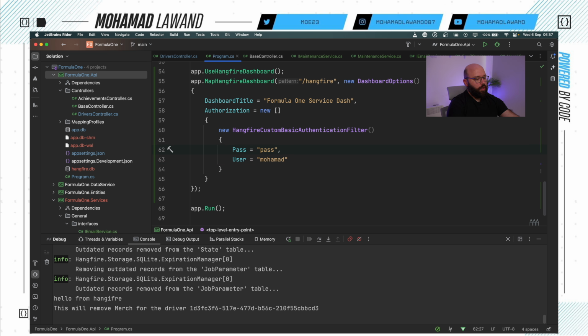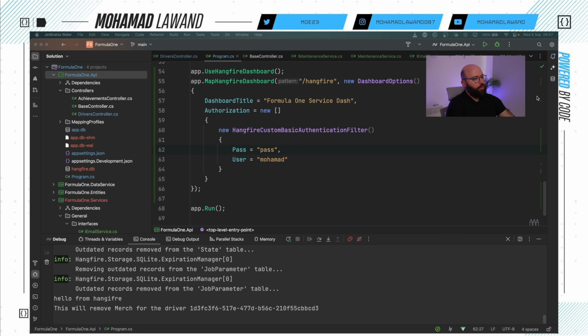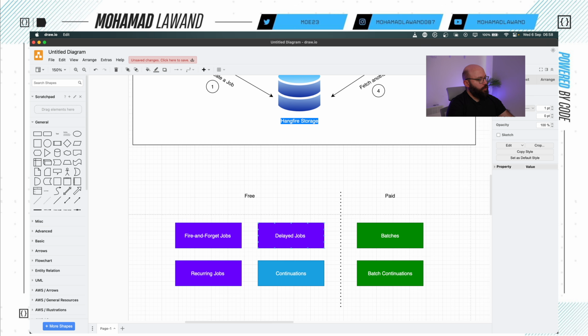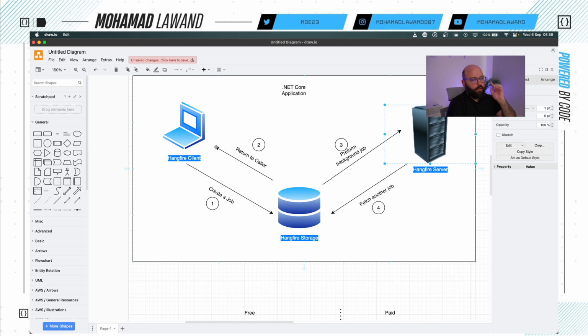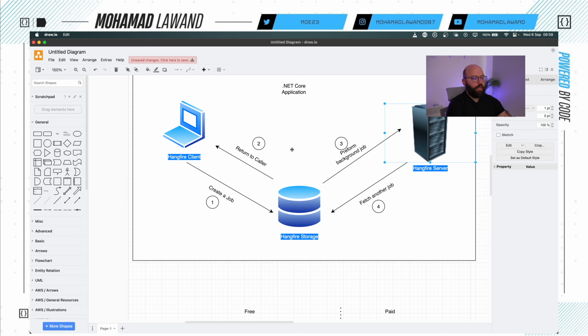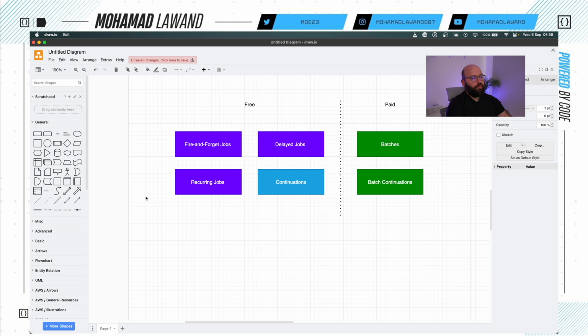So now let's do a quick recap of what we have covered today inside this video. The main item that we have covered today is how Hangfire works. So if we go back here to our drawing, we are able to understand how a client, server, and Hangfire storage work together, and how this all lives inside our .NET Core application. We then discussed the different types of Hangfire jobs that currently exist. We have even implemented 3 of them inside our application, and we discussed the rest.